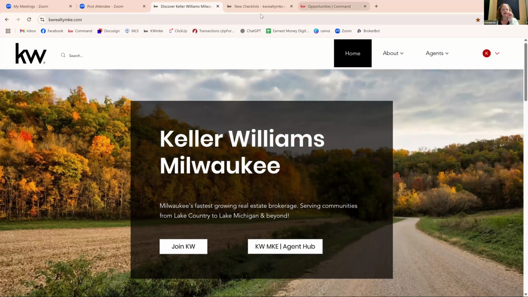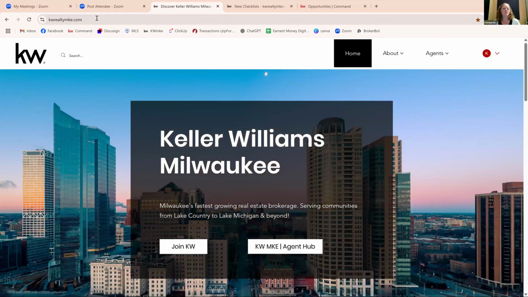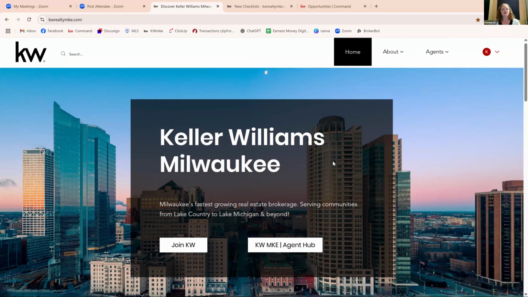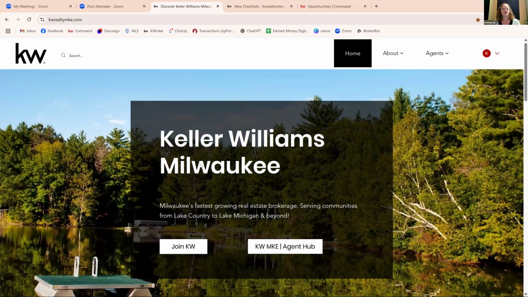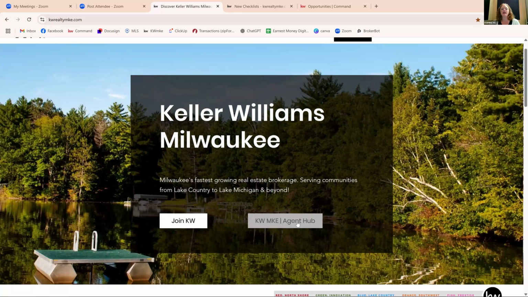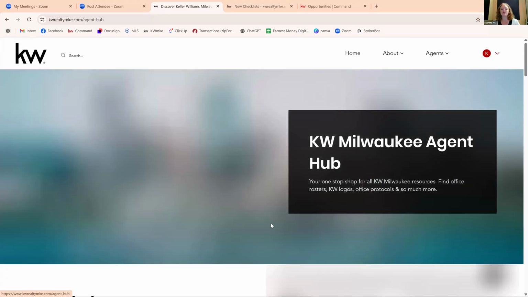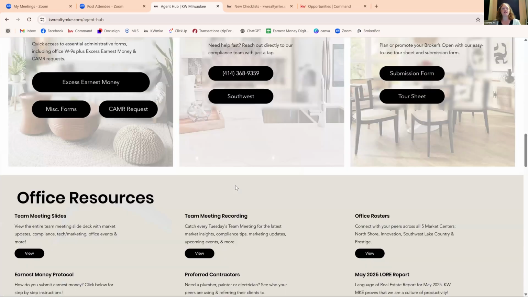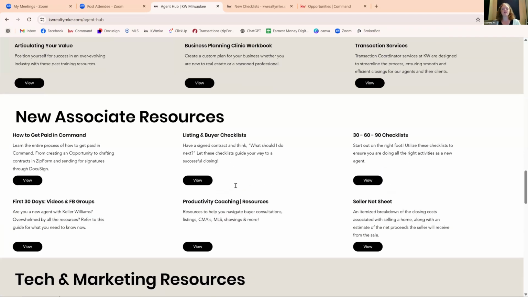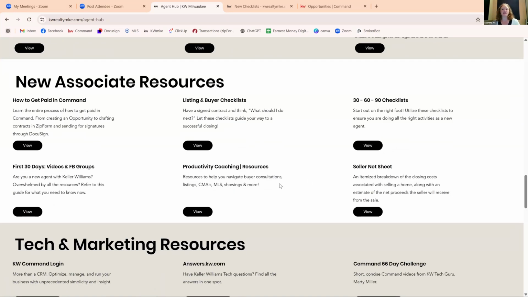All right, so first I want to show you how to find these checklists. So you have access to our kwrealtymke.com website, and this is basically all your resources in one. You can just go straight into the agent hub. That's where you're going to find most things. And scroll about midway down, you're going to see these new associate resources. As a new agent, you're really going to kind of live right here.